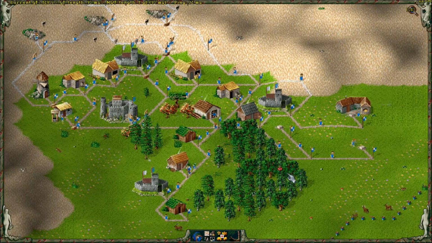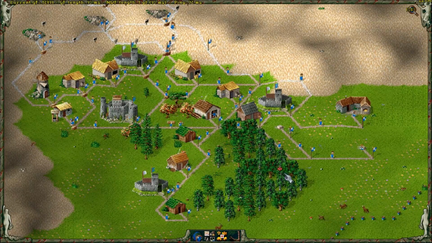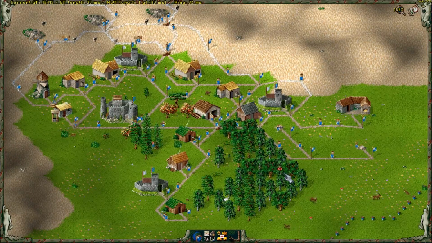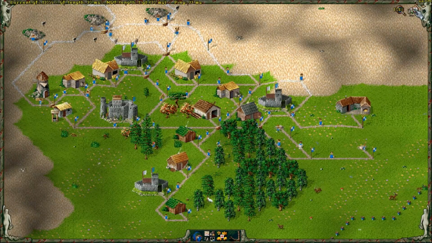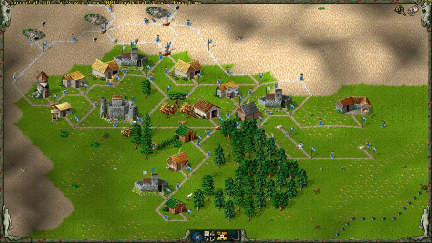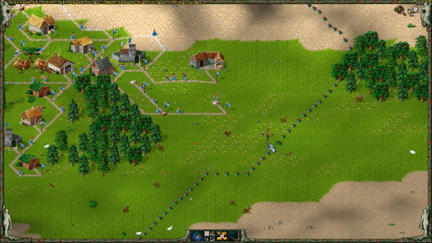Now let's press the V button. That will make things go faster. You see, this thing is now running. The game is now running at a faster pace.